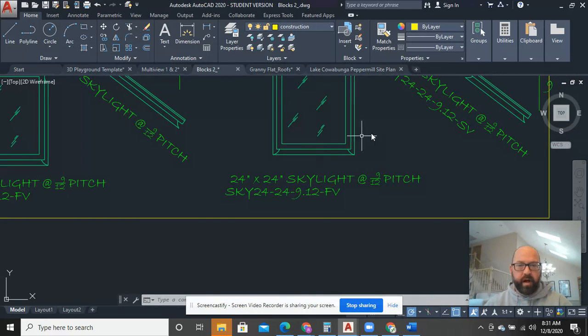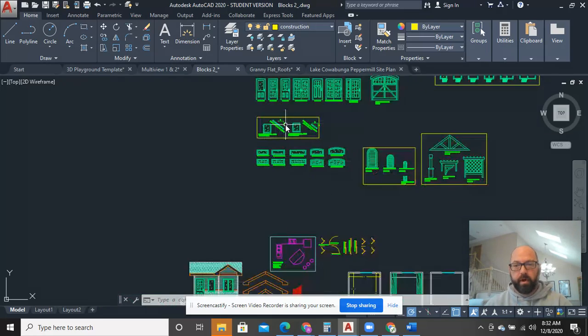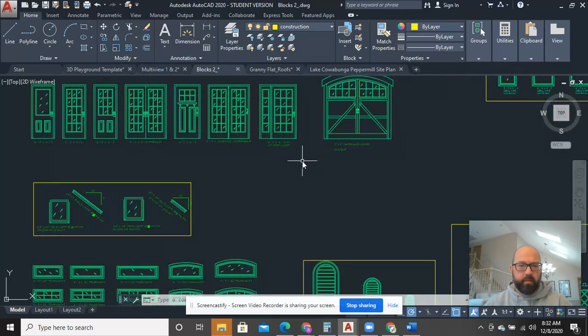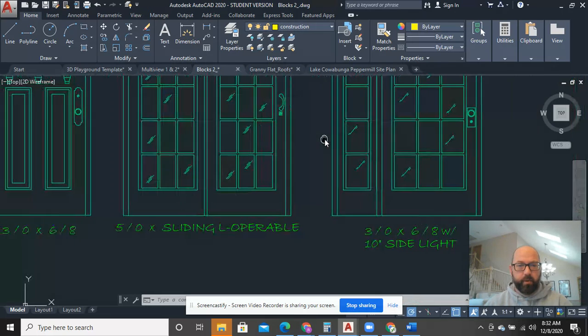Skylights, I had kind of some fun with these. So like what you would see from an elevation view from two sides. But the thing with a skylight, as far as a template, you usually have to draw them case by case, depending on the size of the skylight, but particularly based on the pitch of the roof. So that's that. And then you got a variety of front doors and sliding doors.